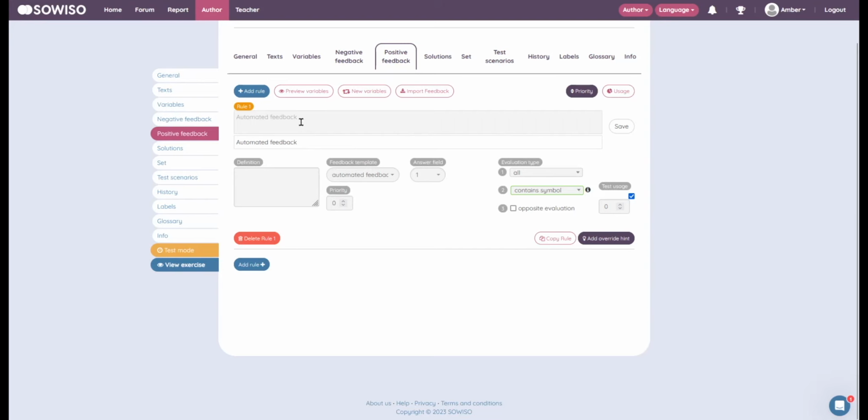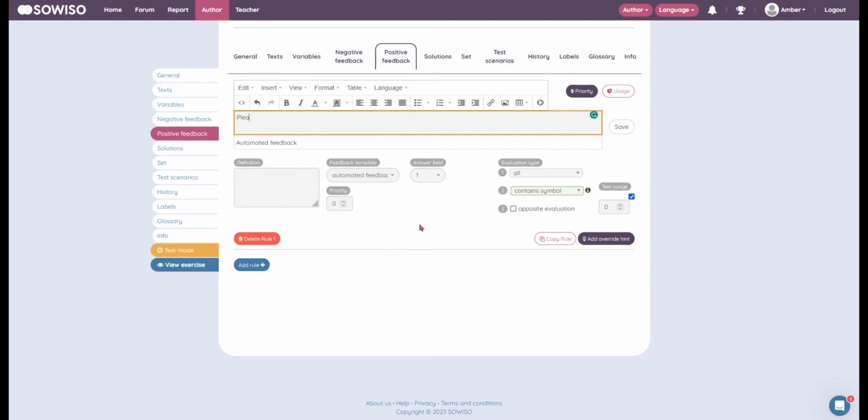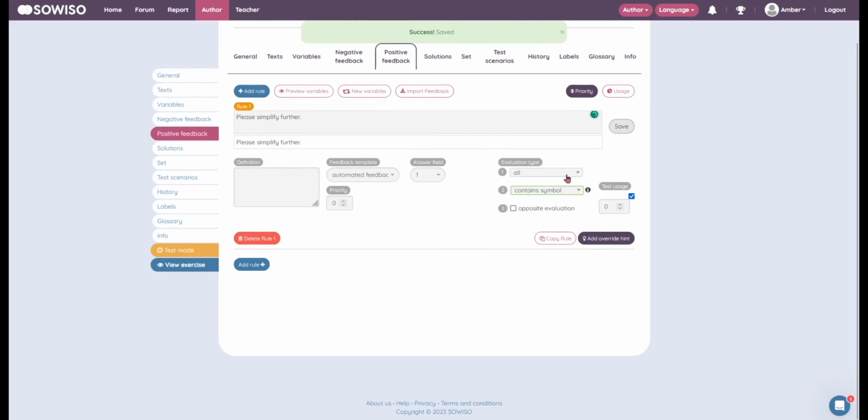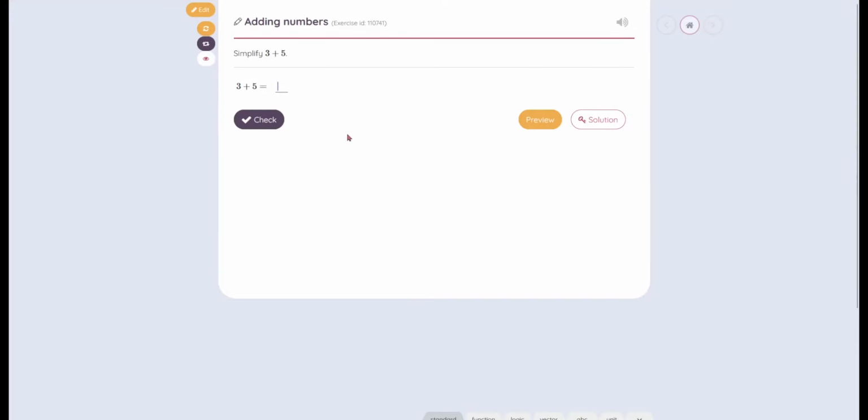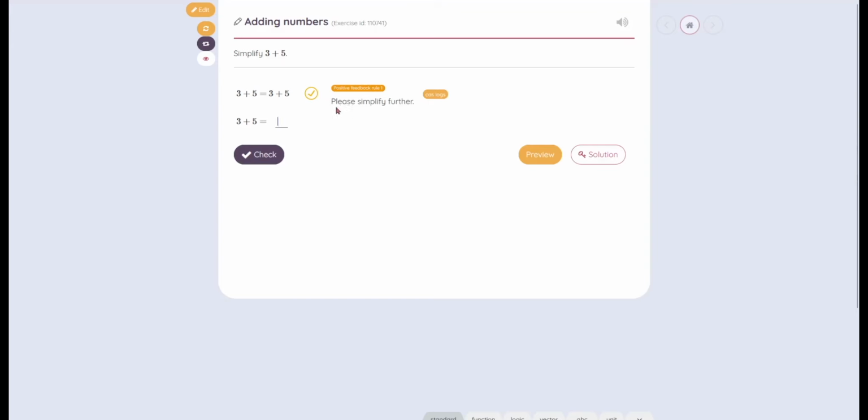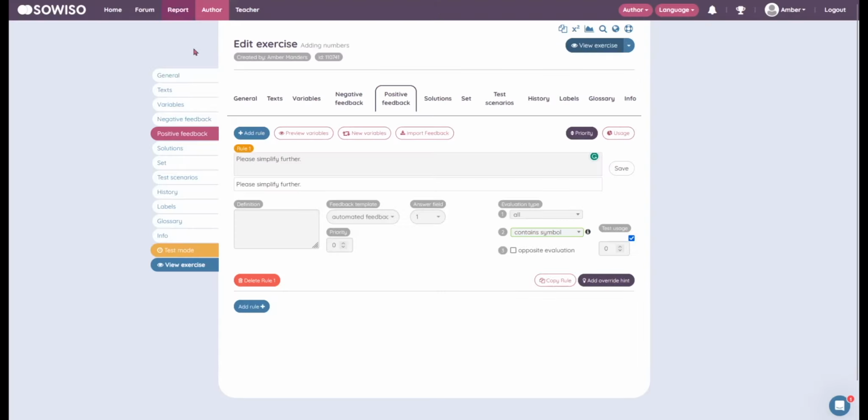And then if this feedback rule is triggered, we can give the feedback text, for example, please simplify further. And don't forget to save your answer. So if I view my exercise now, and I type an answer that is mathematically equivalent to 8 but contains a symbol, for example 3 plus 5, it will give me the feedback, please simplify further. And because I am an author, I can also see this yellow button that says positive feedback rule 1, referring to the positive feedback rule 1 that I just made, please simplify further.